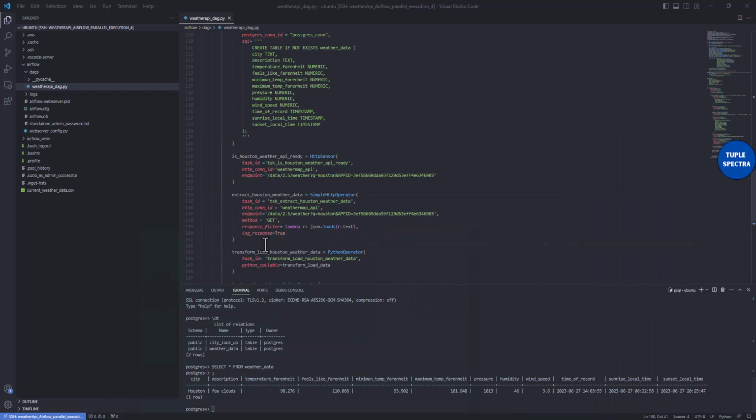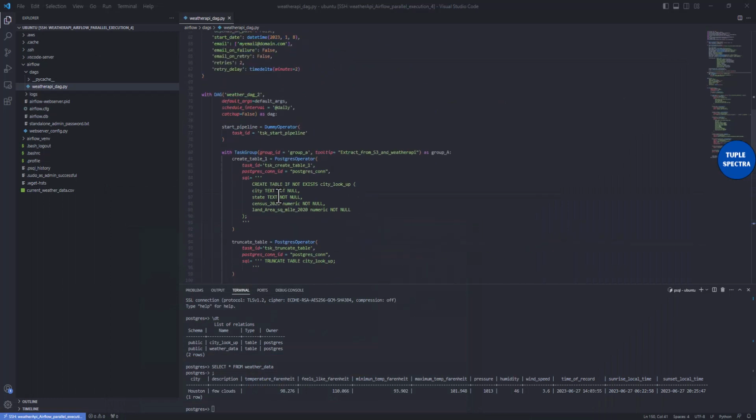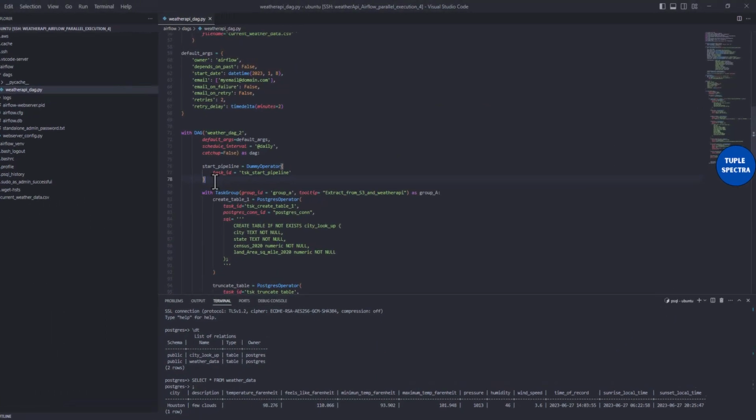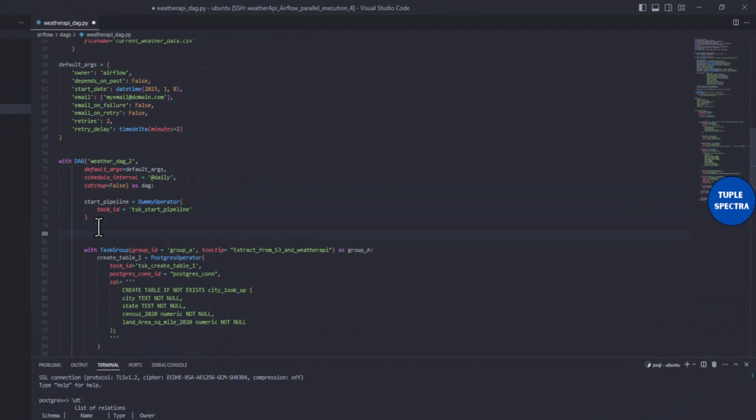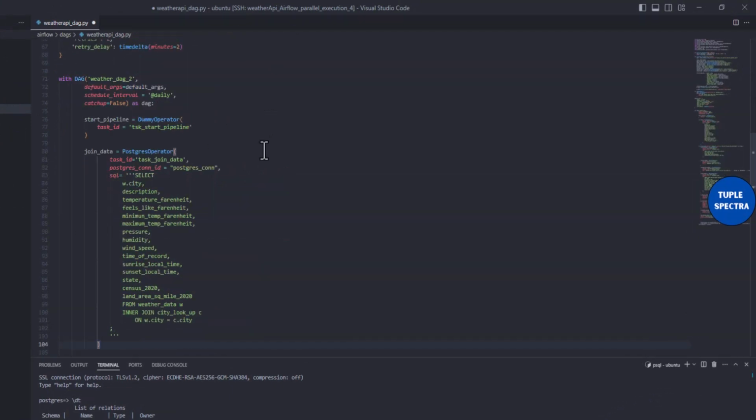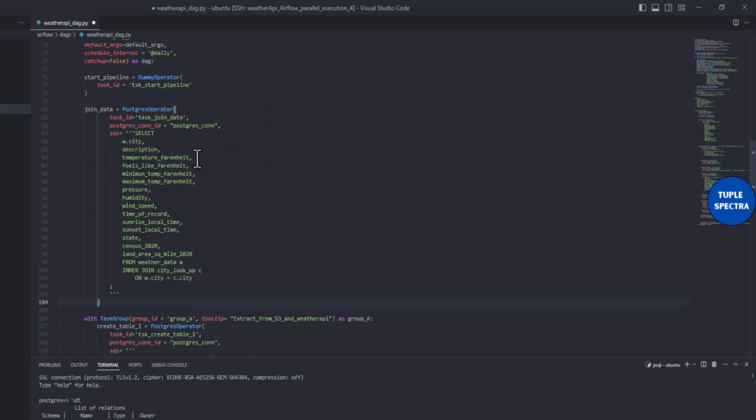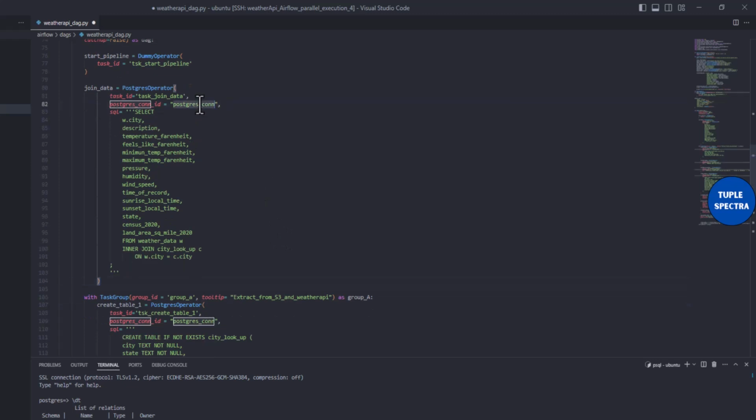Okay, and because of that, I will come outside right here, just below this start pipeline, and I will paste this right here. What am I doing here? Remember, we are also going to be using the Postgres operator because we are connecting with Postgres, and then our connection ID remains the same. I give it a task, and in this case I'm saying select.